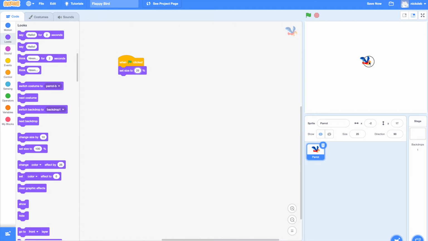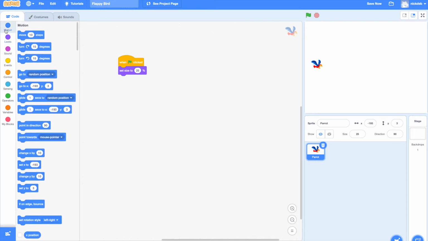Now our second step is to, on our screen, take our parrot and drag him over to the left, right in the middle. That's going to be a starting spot. After we've done that, we can go to motion, and about 5 blocks down, grab the go to X and go to Y block. Drag it right below.